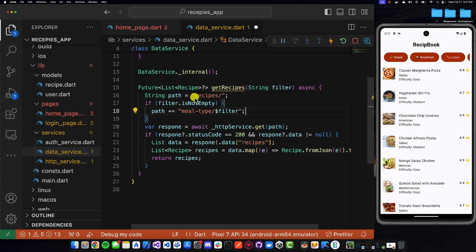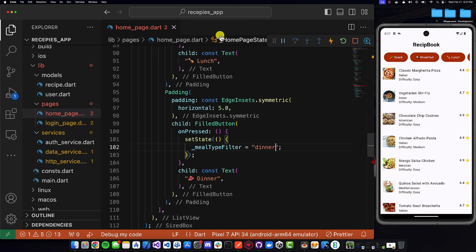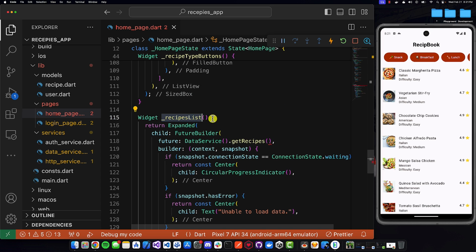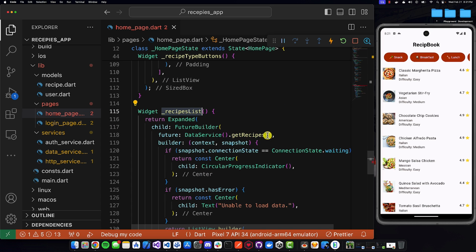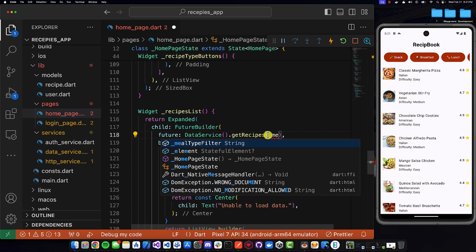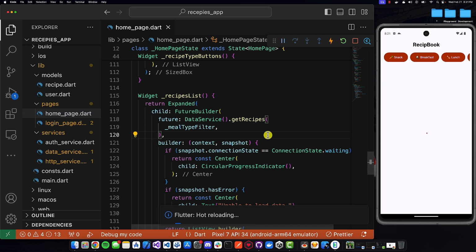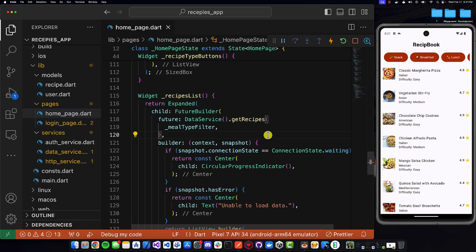The remaining logic remains the same. Now this path will be used, and the data returned by the API will only be the recipes which conform to the filter we have defined. So let's come back to our home page. The last thing I'm going to do is come back to my recipes list to get recipes, and here I'm going to pass my meal type filter and then do command save. And there we have it. All of the logic has now been implemented.